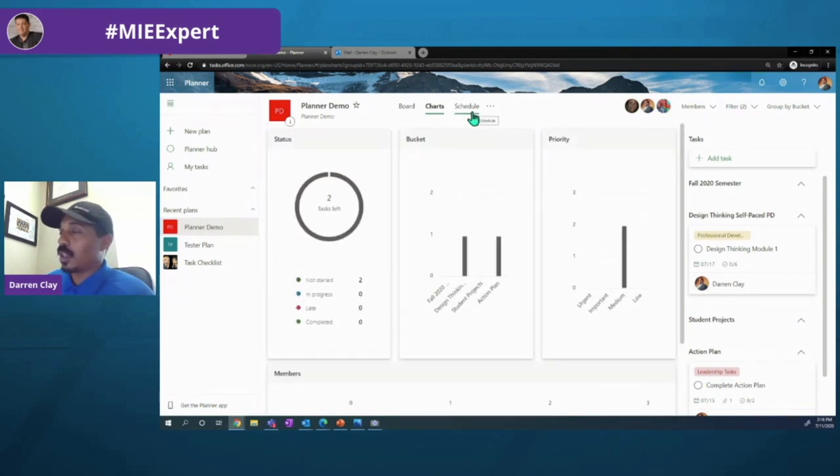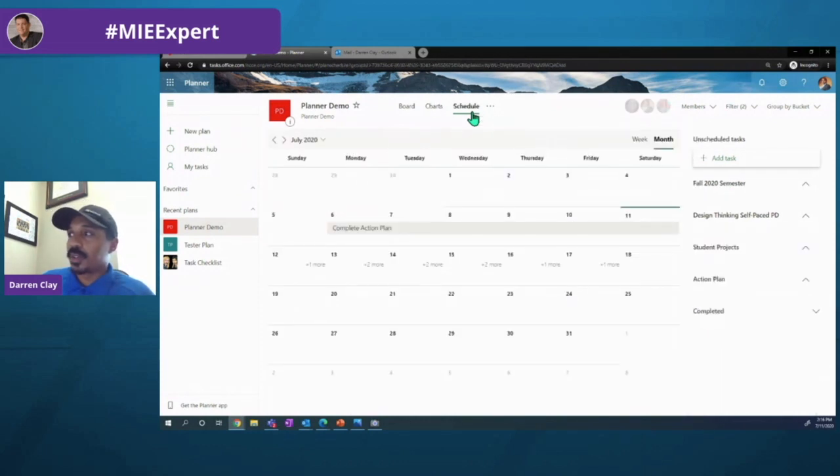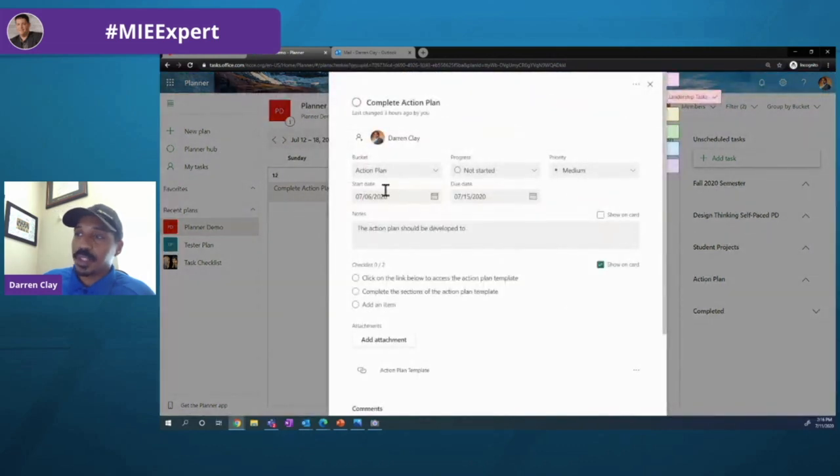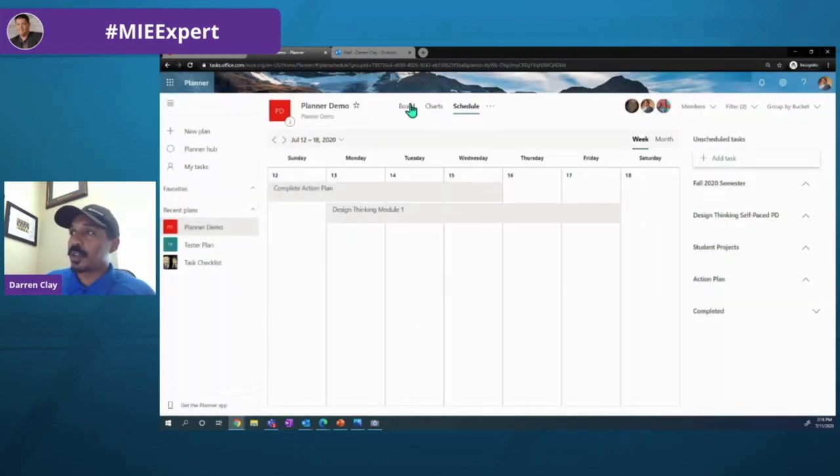And again, one of the many hidden gems with Planner is the schedule. This gives you a nice quick glance at what's taking place each week. You can click here and instantly that particular task will pop up. So there's no back and forth. You don't have to worry about going back to the board view. If you just go to the schedule view, you can see the different tasks that are required that specific week or day. So that's a real good glance.